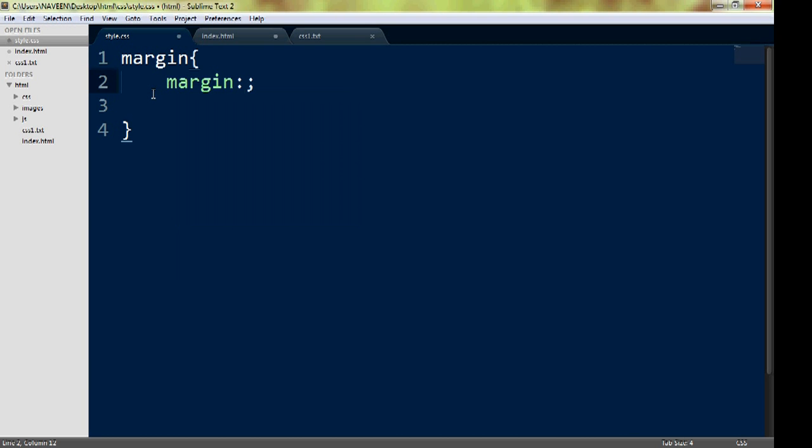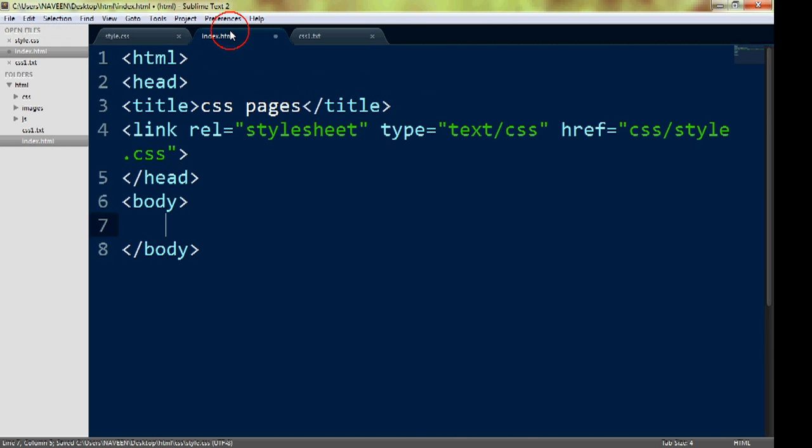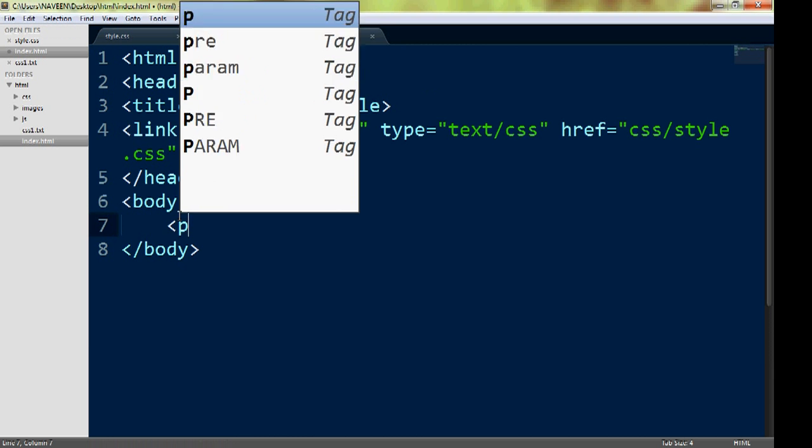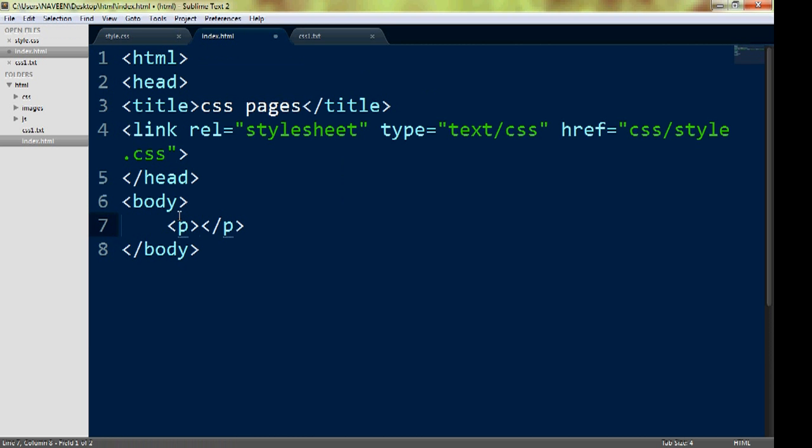Margin: 25px 50px 75px 100px. I have provided the margin. Now I am going to index.html, and here I am writing a p tag.